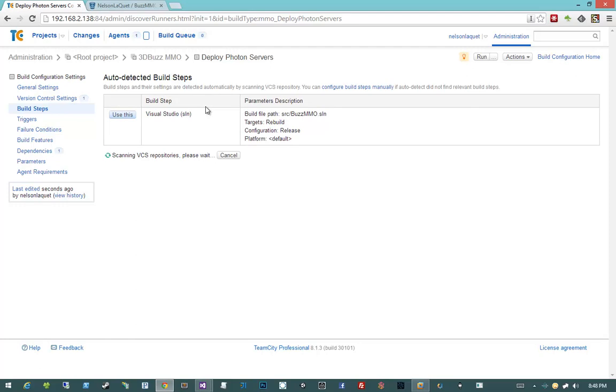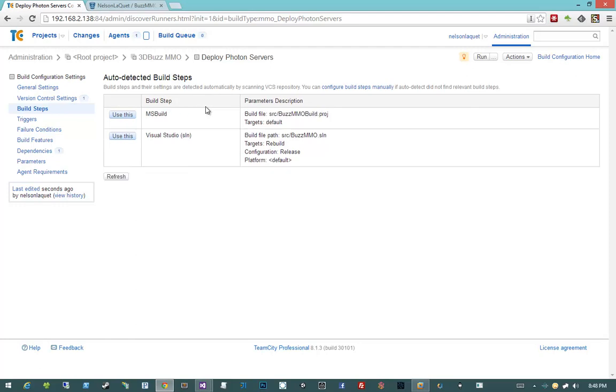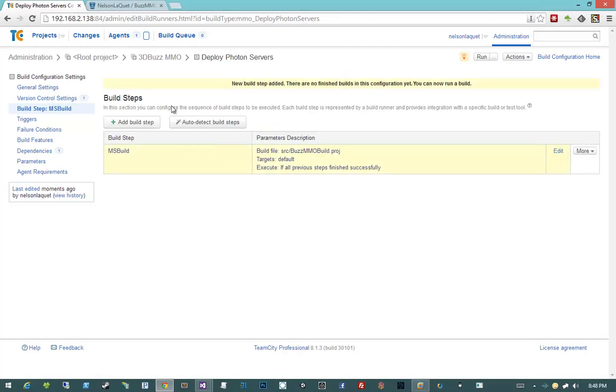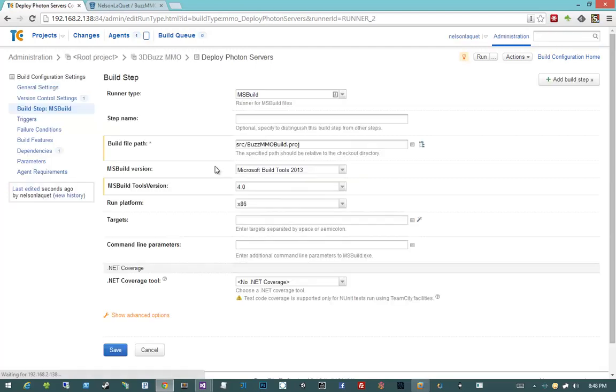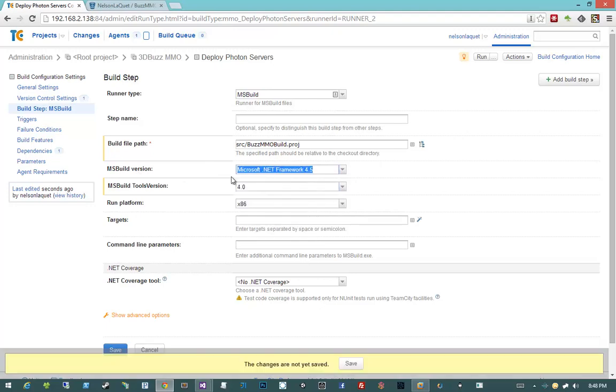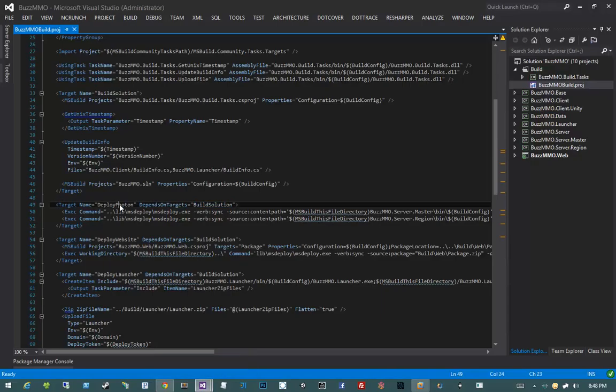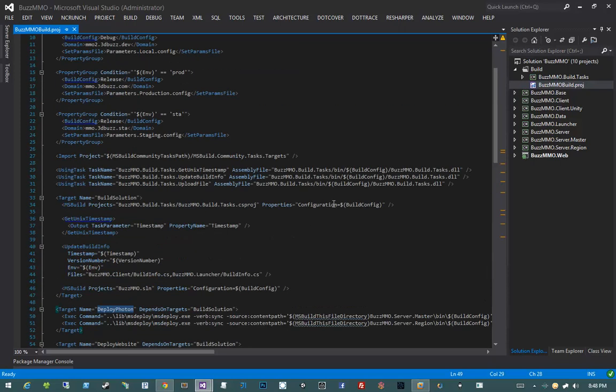Unfortunately, okay, so it's not letting me use, oh, there it is. Okay, sweet. So I want to go ahead and select the one that's going to invoke buzzmmo build.proj. And I have that build step. But we're not done yet. Inside of the build step, I'm going to have to provide a couple changes. I'm going to have to change the MS Build version to .NET Framework 4.5. Then I also want to change the target, because the target that we want is actually going to be called deploy Photon, not build solution. And the default in this case would be build solution.